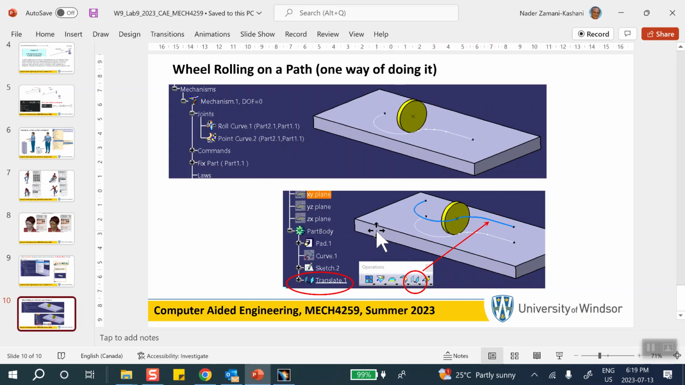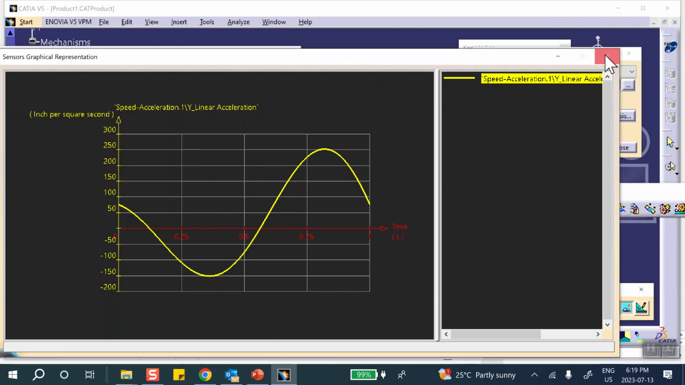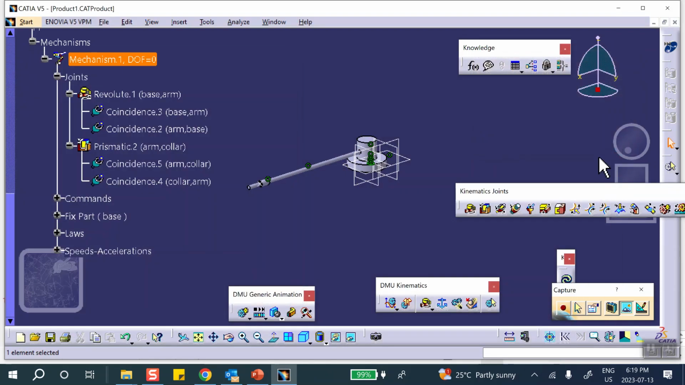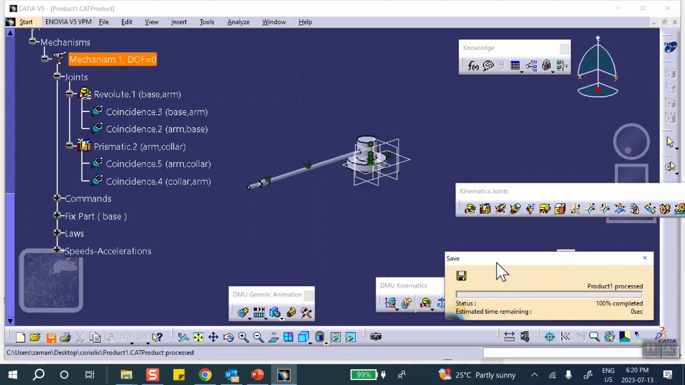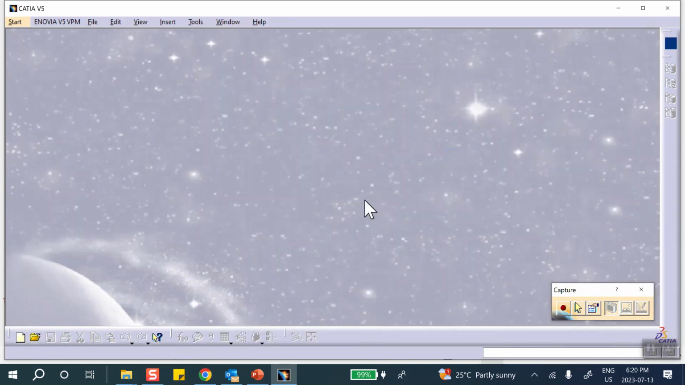Now, the one that I did in class for you last week, I believe it was, this wheel was actually rolling along that side line, that edge. I want to show you what can you do to actually make it roll along a path. Okay, now, so let's go here. I don't need this. I don't need this. I'm gonna save that. So first, let me remind you of how to do it along that side edge.